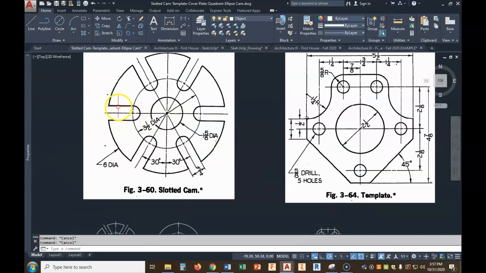Okay, so what we're going to start with on it, now that we've got all that done, notice that these slots are all 3/4 of an inch wide. So not only are the slots that wide, the diameter of this arc is 3/4 also. Do you see that these lie right here on the center line? Well, that's going to come in handy.